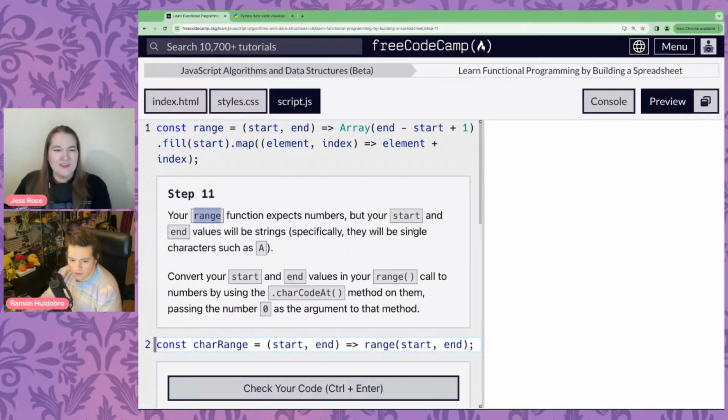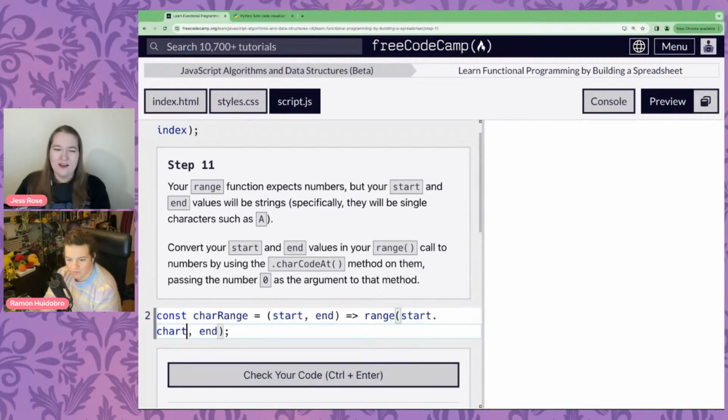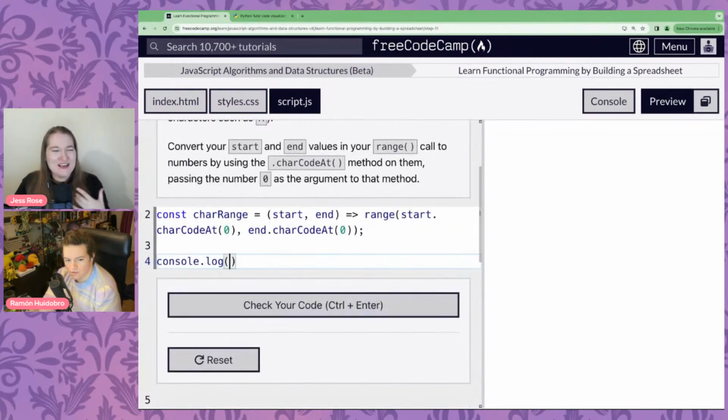Yep, our range expects numbers, but our start and end values will be strings. So what we're going to do is use something called charCodeAt. And this is what I'm going to guess this does. I've never seen this before. I think it's going to say, hey, this character, what number would it correspond to? Would this be like an ASCII conversion? Would this be like a UTF? I'm gonna go get the MDN. Let's find out.